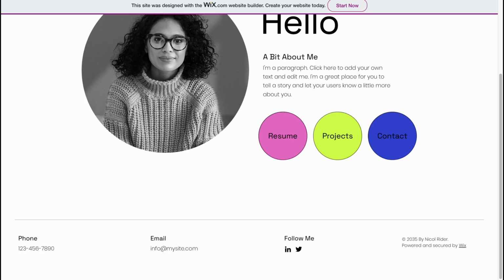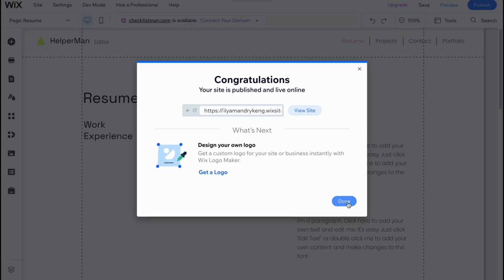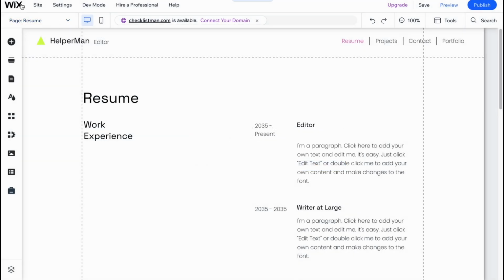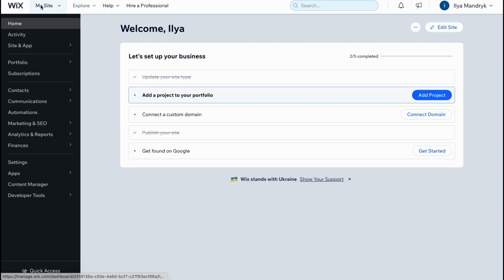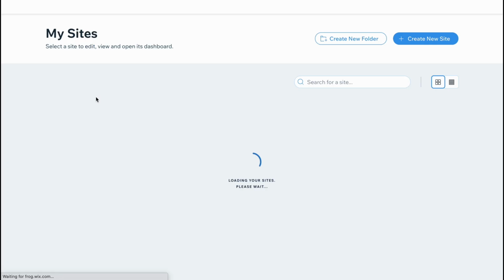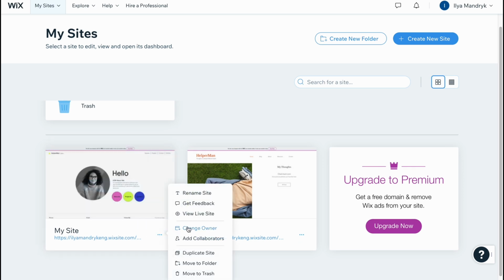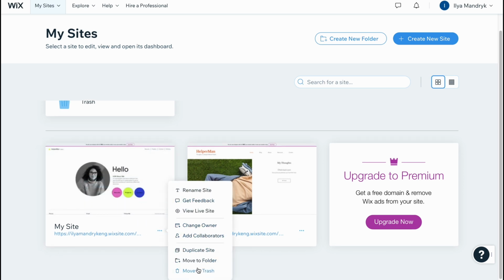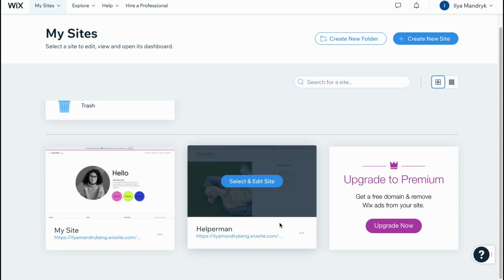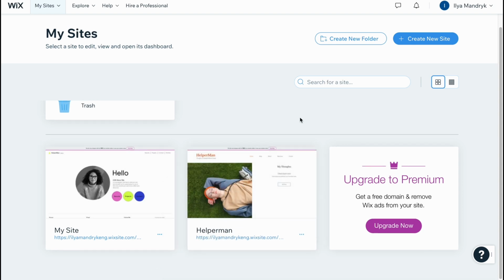But basically, it was pretty easy for me. We can just click on done. And after that, we can go back to our website. In the left top corner, just click on the Wix icon. And we'll come to this page here where we can go to my website, and we can find it right up here where we can deal with it. For example, we can just add some actions, or we can simply move it to trash if you don't need it. So this is how we can create a portfolio website using Wix.